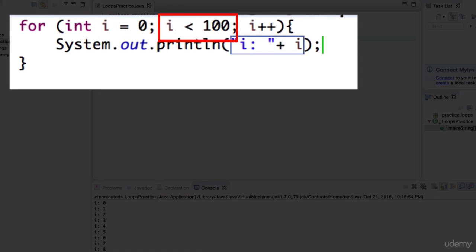And then we have the test, okay? This is a Boolean expression. It evaluates to either true or false, okay? So until I is less than 100, we want to continue this loop. And then of course, we eventually want this loop to end, so we have this final condition, which is the increment, okay? Where in our case, we were doing I++, which is, of course, increasing I by 1.